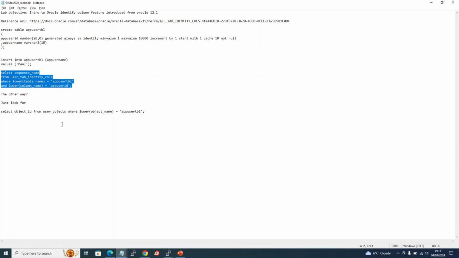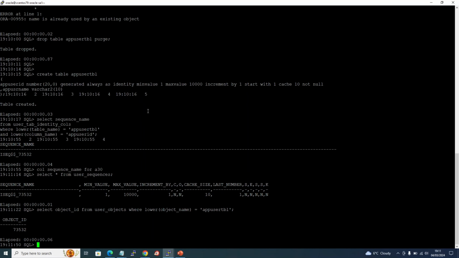This is the view, USER_TAB_IDENTITY_COLS. This is the view you can refer to. Okay, how else can I identify? Just look for the object ID of the table. See, the object ID of the table is 73532. You can see here 73532 is appended to the ISEQ$$ sequence name. So this is how we identify the identity sequence as well.